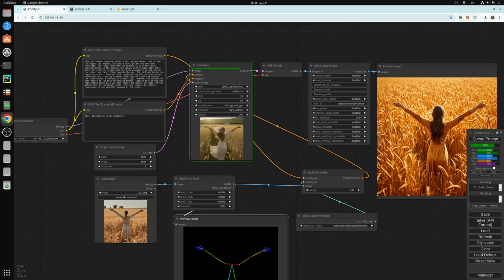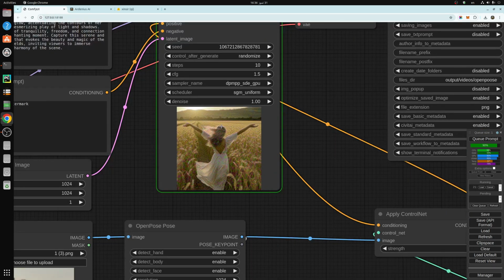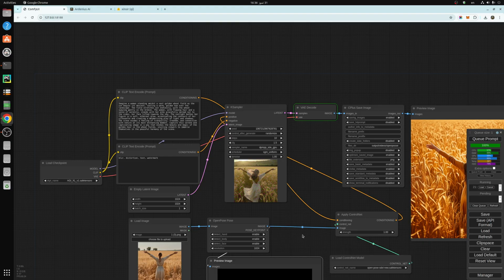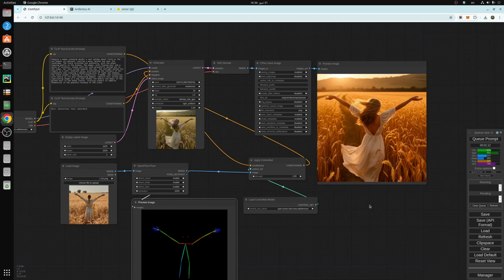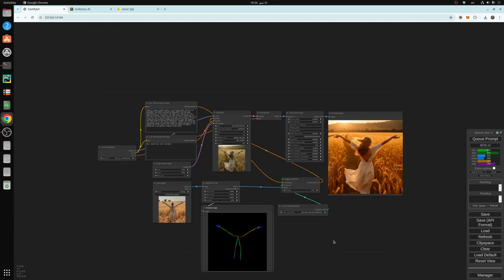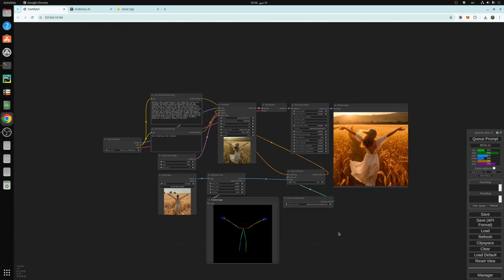So I think this one looks okay. The hands are a little different, but it's still the same pose. As you can see, the dress is different. We have the hands almost the same and the pose is almost the same, but the dress is going on the side. So there's a little bit of difference between them.